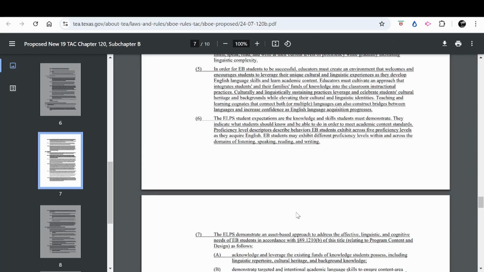6. The ELPS student expectations are the knowledge and skills students must demonstrate. They indicate what students should know and be able to do in order to meet academic content standards. Proficiency level descriptors describe behaviors emergent bilingual students exhibit across 5 proficiency levels as they acquire English. Emergent bilingual students may exhibit different proficiency levels within and across the domains of listening, speaking, reading, and writing.